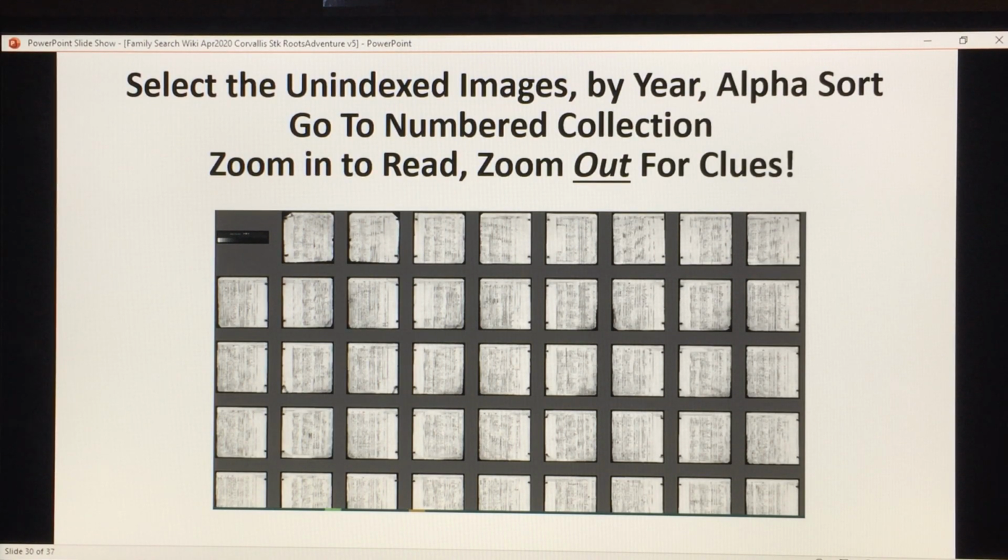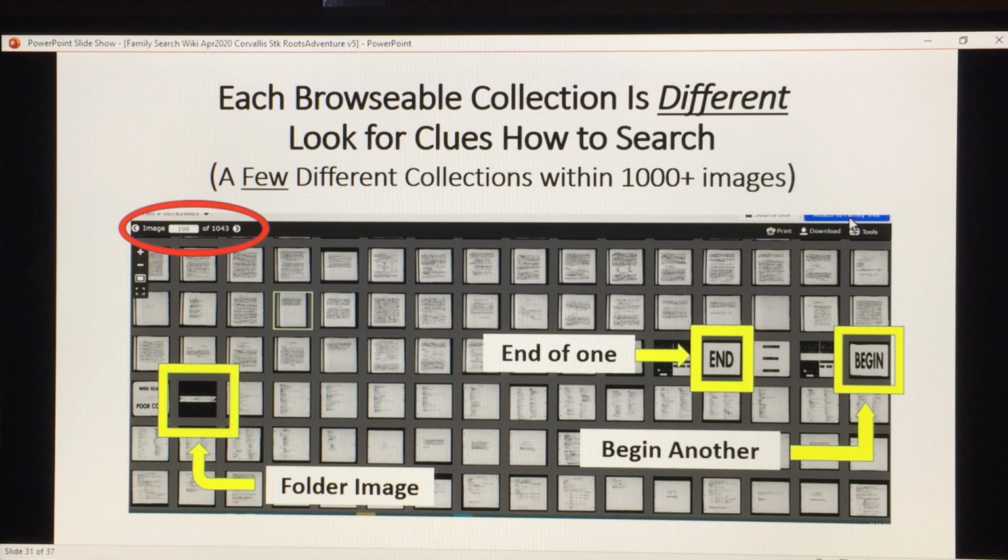Next slide gives you a sense of how this collection's images are organized. Each browsable collection is different, just like every book on a shelf in a library is different. Every record is organized differently. It could be by county, by region, by year, or an alphabetical list. So every collection is different. By zooming out and reading the header, the beginning of the waypoint information, details about the collection, you get an idea of what might be in there.